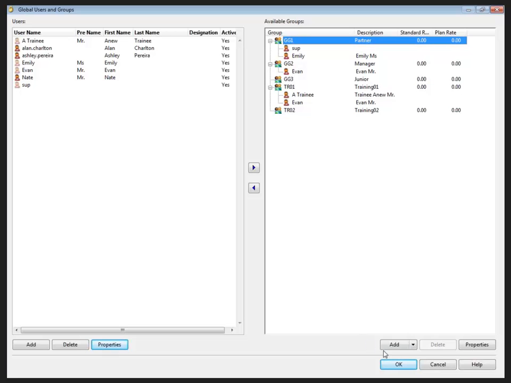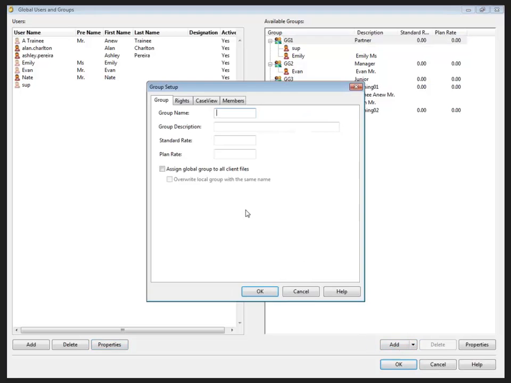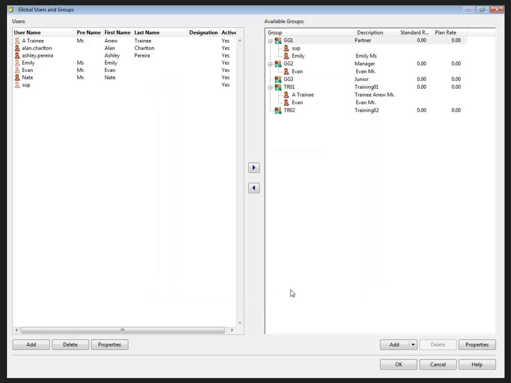Also, once again, using the bottom buttons, we have the ability to add groups. If I click on add, it starts up the group setup. I'll come back to that. We also have the drop-down arrow that will say new and from a client file, to pull in user groups from an existing client file that has local security set up in it. If I select a group, I also have the ability to delete groups.